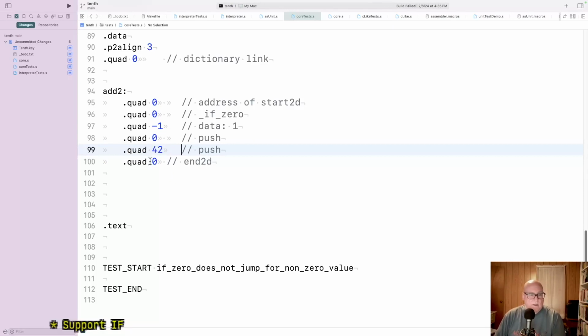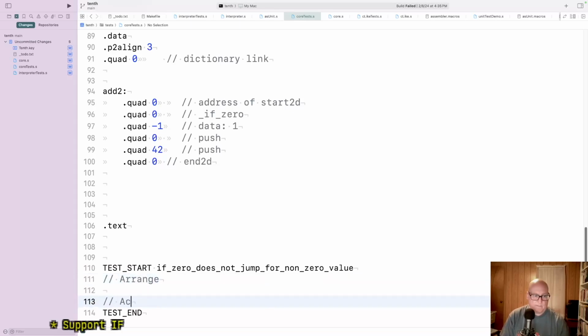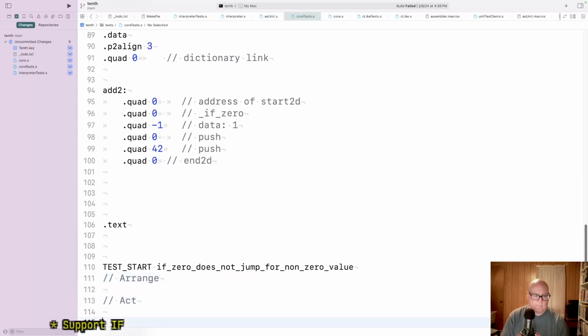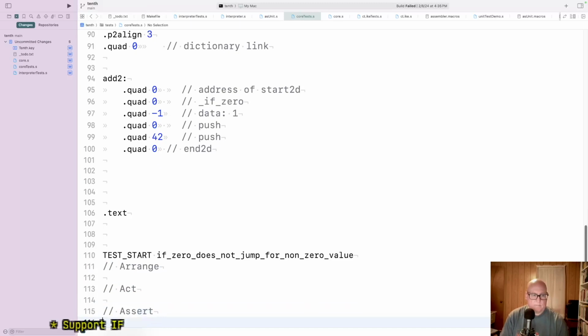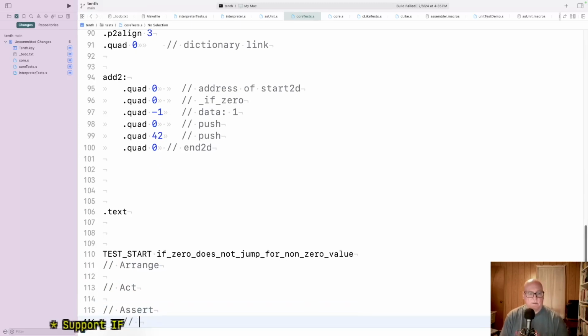Okay, so all right, and the thing I want to assert is, well, 42 is on the stack.